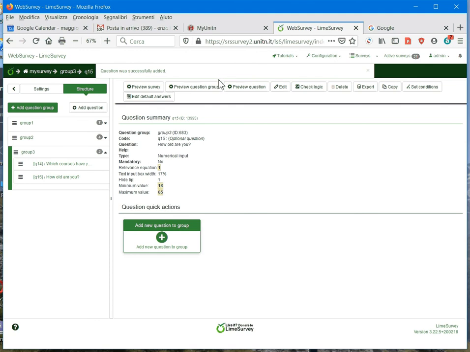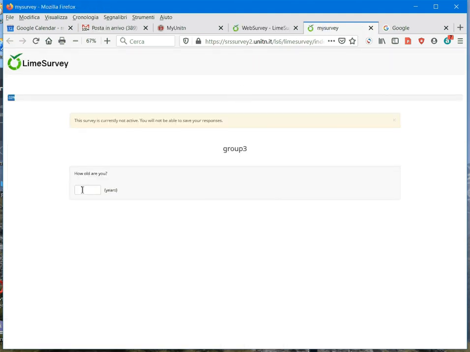and I can preview my question. Now you can see that we can write in the age. If I write a number that is out of the range, I get a warning. So for example, if I write 19, you can see that this number is accepted.